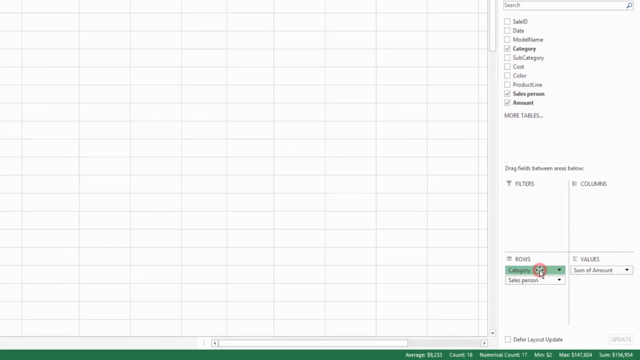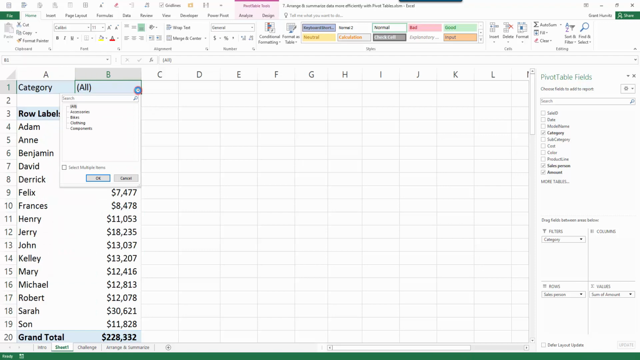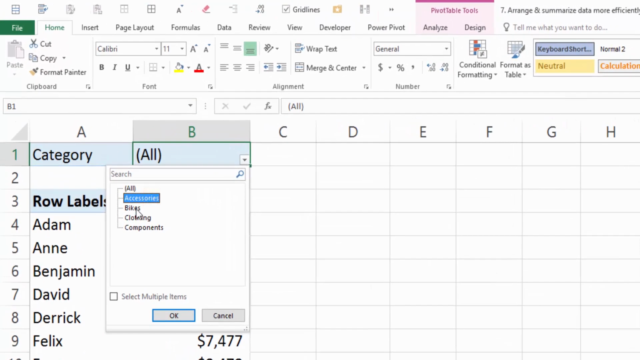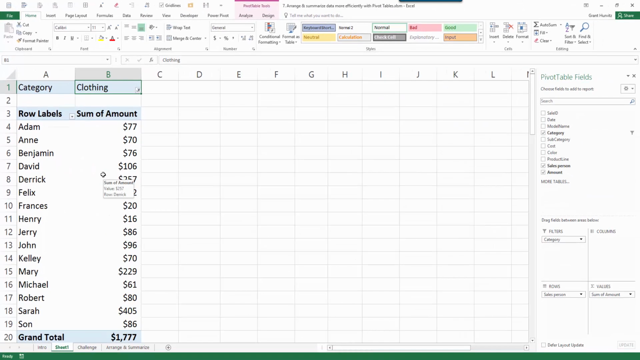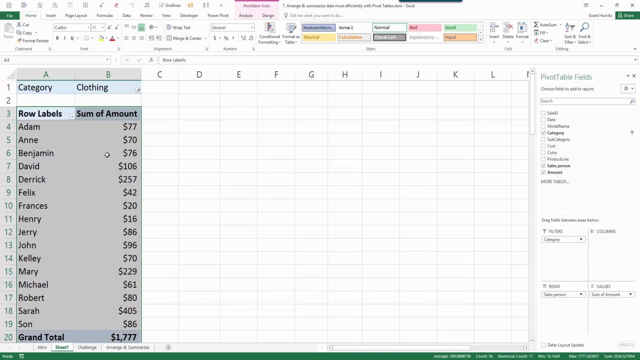We can also arrange this information by moving different fields to the filters area. So for example, let's take category to filters. And now we have the total sales for each salesperson, but we are able to go into the filter, which is a global filter of the entire pivot table, and only choose a certain component or select multiple components. So as you can see, we've got the exact same structure of our pivot table, being the salespersons in the rows and the sum of the amounts in the values. However, we are globally filtering the entire pivot table for clothing.